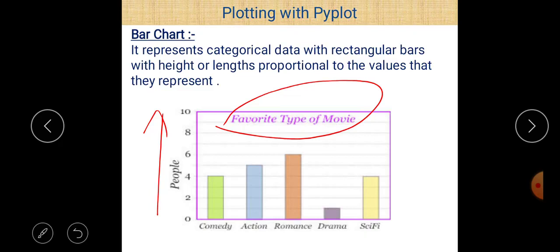We can easily see that 4 people like comedy movies, using this green bar chart. Action movies, you can see that 5 persons like action movies. Romance movies, 6 persons like romance movies, 1 person likes drama movies, and sci-fi, 4 persons like sci-fi movies. So that is the information represented by the bar chart. The bar chart basically contains different bars, and these bars are of different colors or maybe the same color, and the length of the bar represents the values. So this is the bar chart.